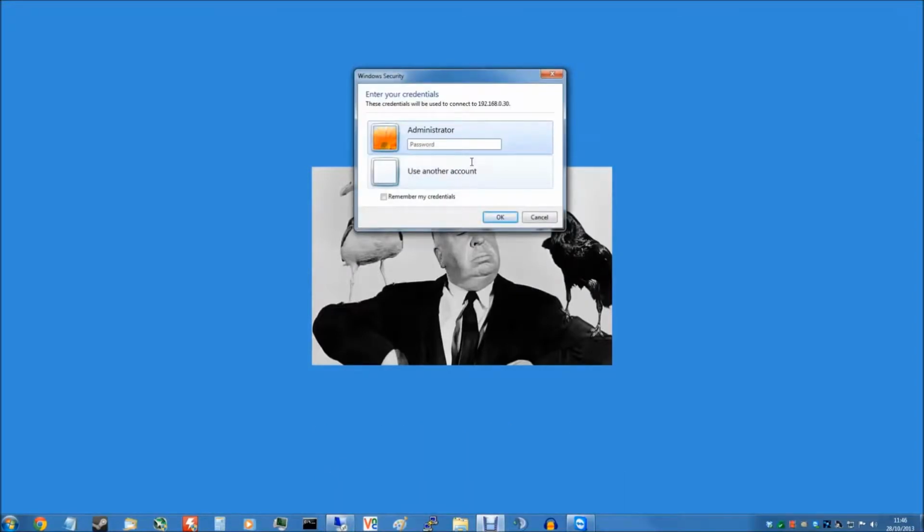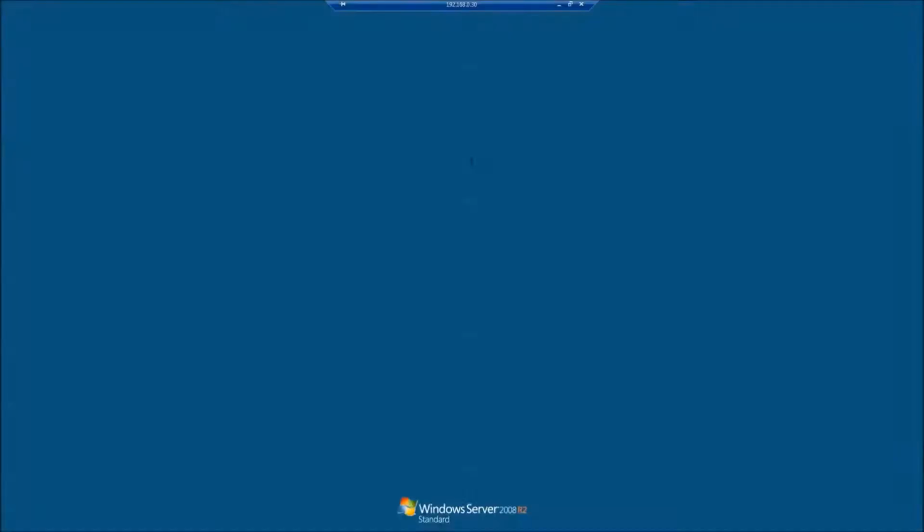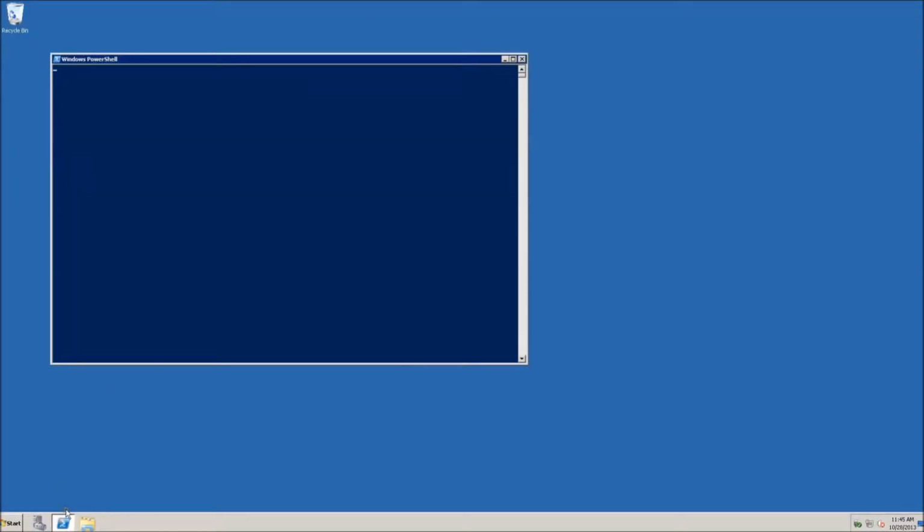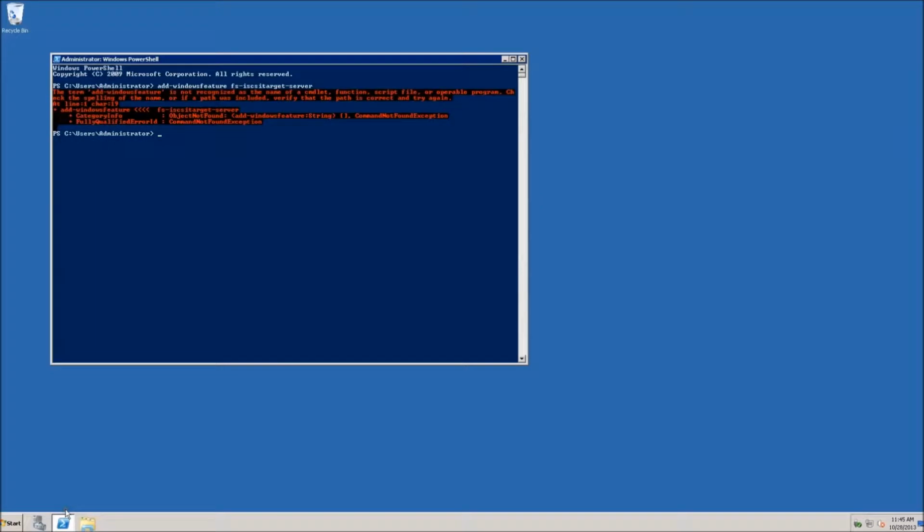Now, if you want to do this on Server 2008, it is a similar process, but it is slightly different. So I'm going to show you how to do that now. So you want to connect to your server. So I connected now. And if you go to PowerShell, and you put in the same command you did in Server 2012, you will find that this command will not work.